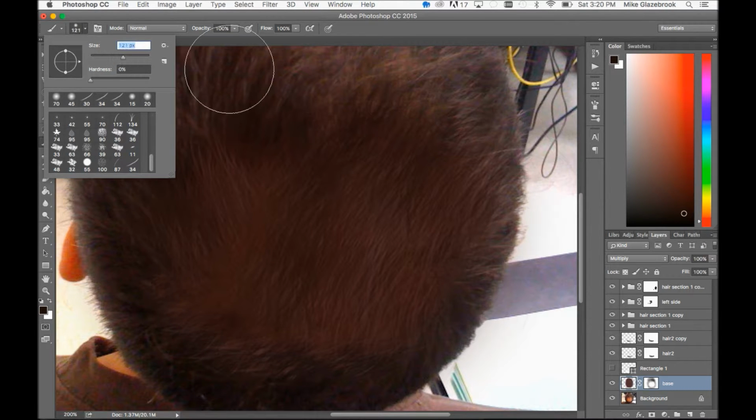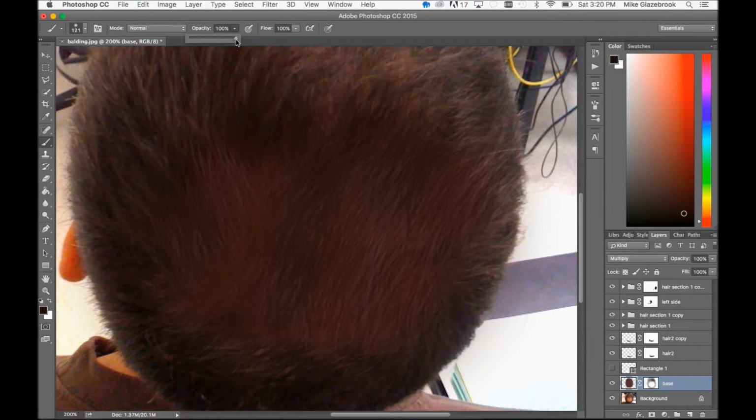that's kind of big, and I'm going to take the opacity down on the brush a little bit to 50%. I'm just going to kind of blot in some darker spots and try to blend in a little bit, because I noticed when I zoomed out that we still had a bald spot looking kind of thing. So I'm just going to kind of blot in a few areas to try to make this look a little bit more realistic.